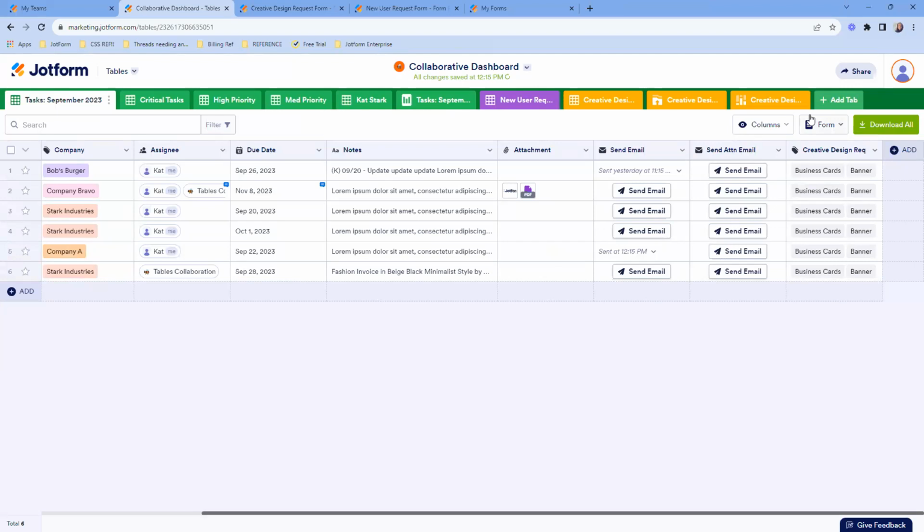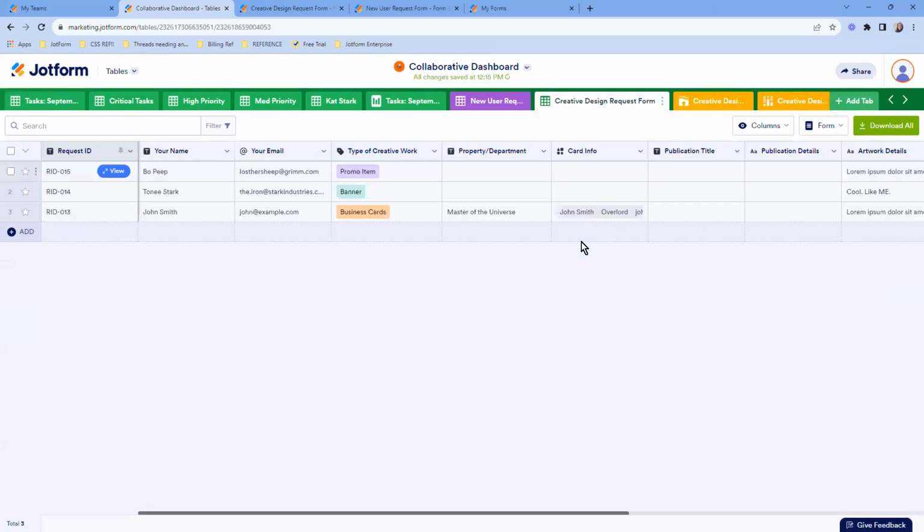Oh, I'm just clicking around here. Whereas when we add a new tab and we connect it to another form or table, we'll be able to see that submission data in full, or within the columns that we choose to show or add to that tab.